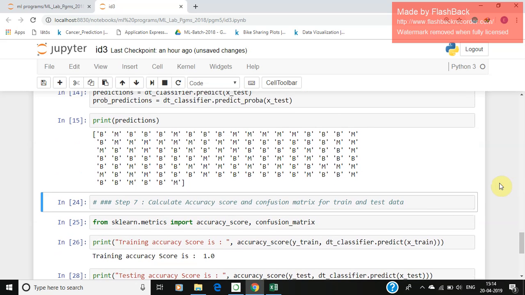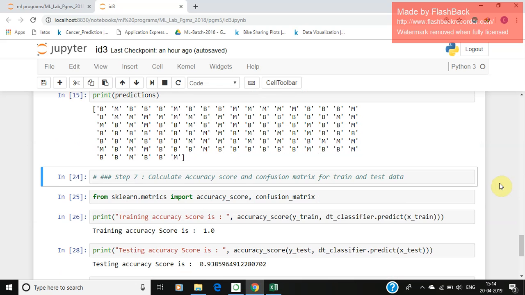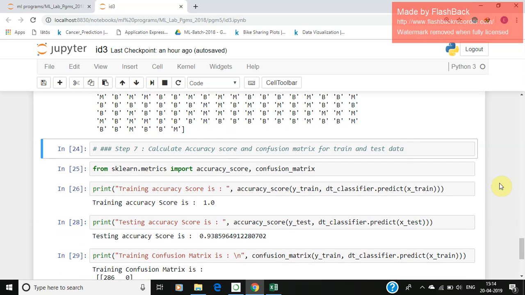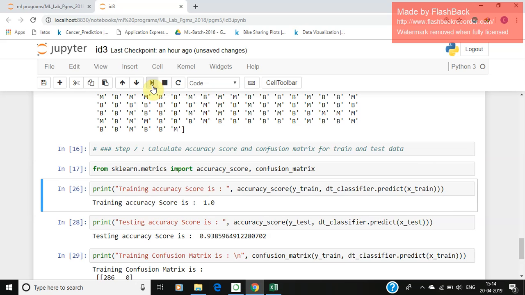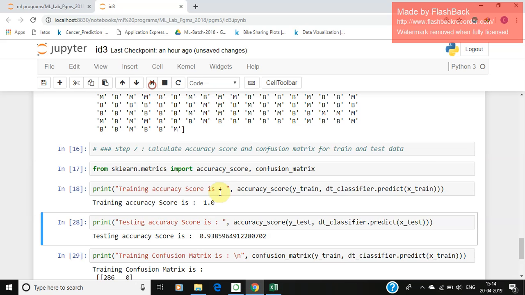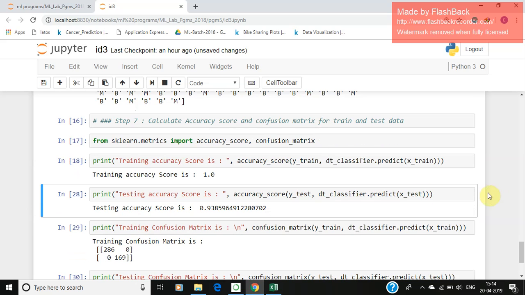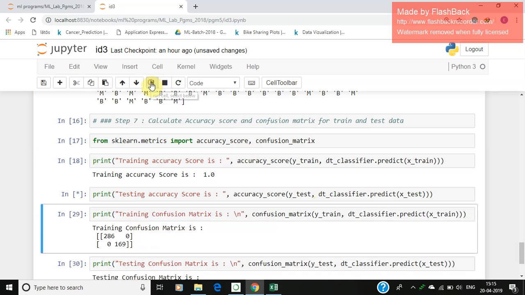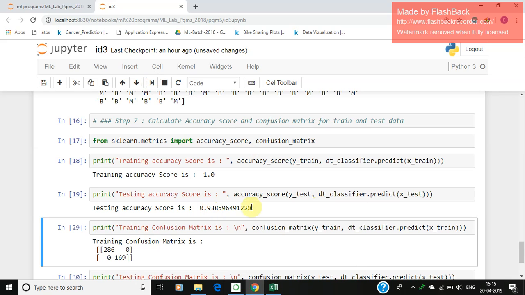Now the next step is to find the accuracy of the model. For that, I am going to import accuracy_score and confusion_matrix from sklearn.metrics. Now let's see how it is working for our training data set. It's giving an accuracy of 1, and we'll see how it is working for our testing data set. It's giving an accuracy of 0.93.